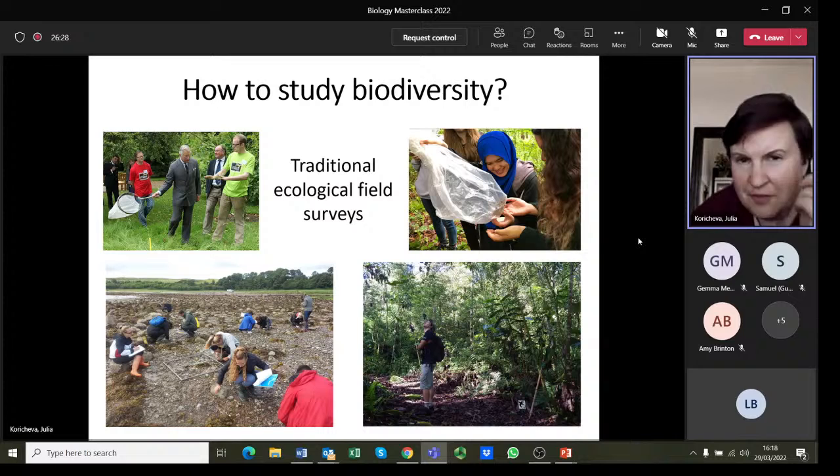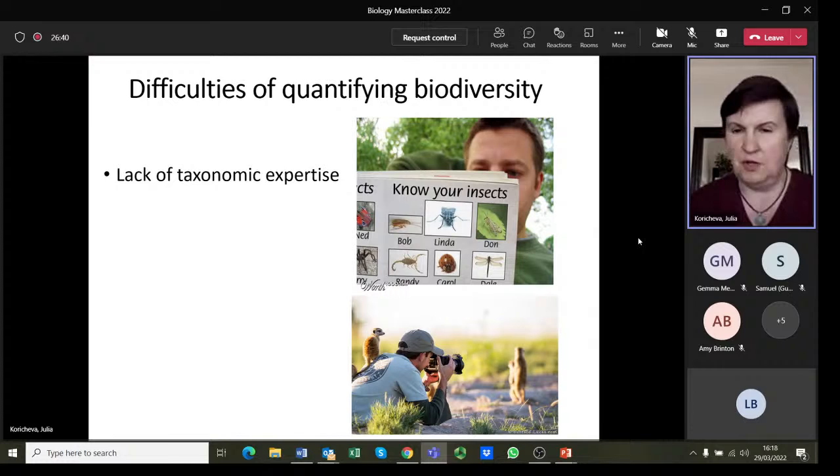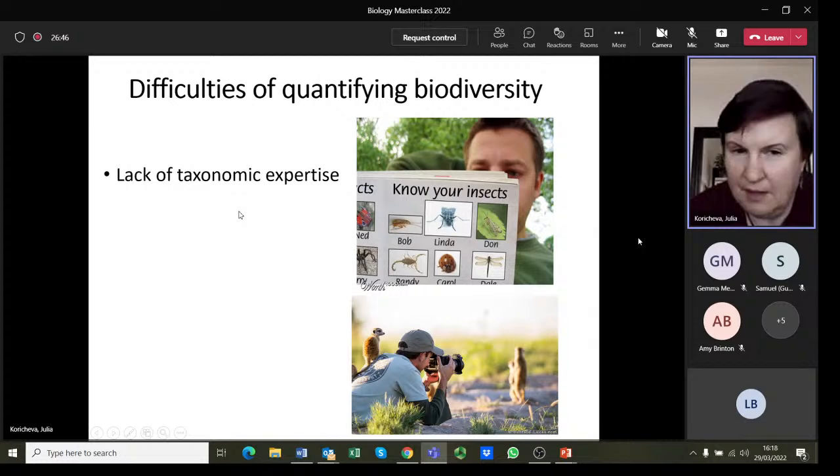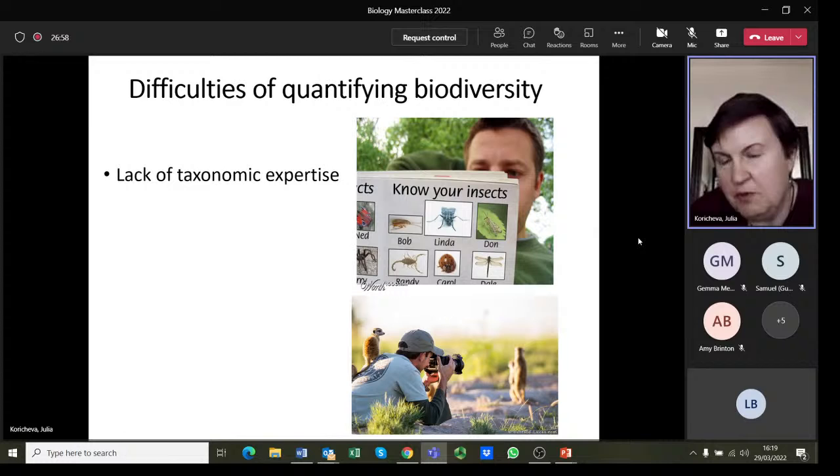But all of these traditional ecological field surveys have some sort of drawbacks. One problem is that in order to identify species using all of these surveys, you need to have good taxonomic expertise. So if you're doing sweep netting, you will need to be able to identify all the insects that you trap. If you are doing point surveys birding, you need to be able to identify all the bird species. And there are relatively few experts able to identify particular groups of organisms. For some groups, there are more experts. For some, there are fewer. So if you want to do biodiversity surveys of many different groups of organisms, potentially you need quite a lot of experts able to identify all the groups you're interested in.